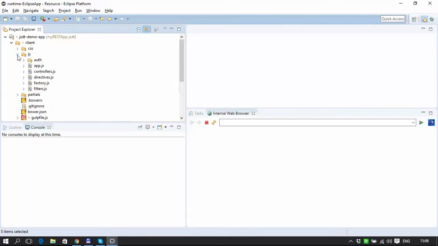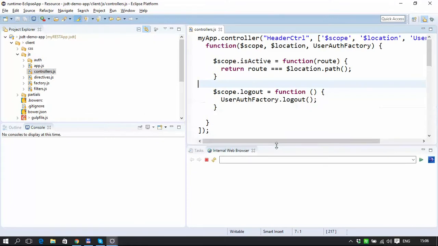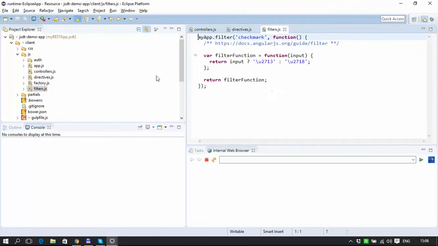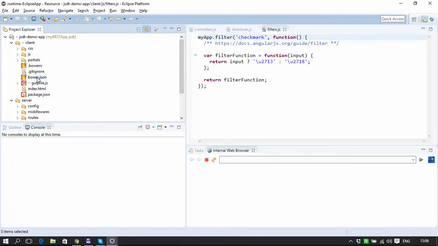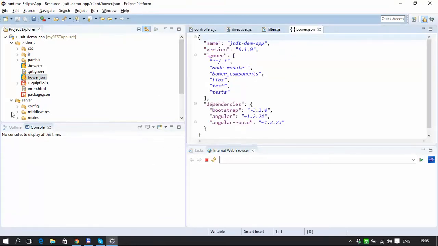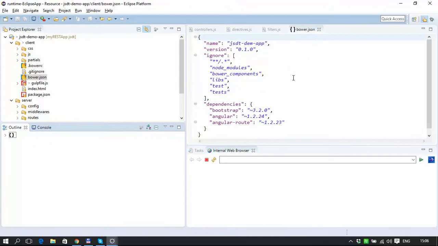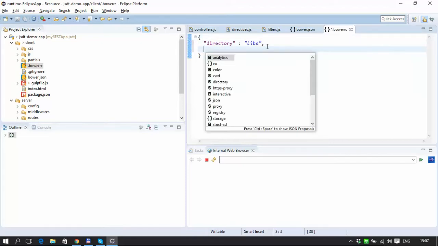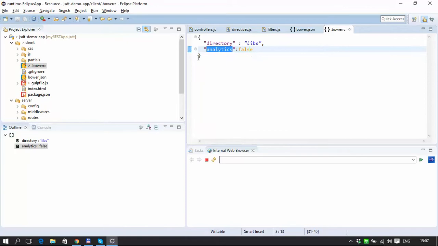So let's start from the client. Here I have some Angular controllers, some custom directives and some filters, and as you can see, everything is parsed correctly. The first thing we need to do is install dependencies from the bower.json and package.json files. As you can see, bower.json is opened in the JSON editor, and in the outline I can see all my dependencies. Also, I have overridden the .bowerrc file, so I changed the directory where all bower components will be downloaded. By default it's bower_components, and I have changed it to libs. Also, if I hit Ctrl+Space, I will have content assist specific to this .bowerrc file, like analytics and things like that. So it's very handy.